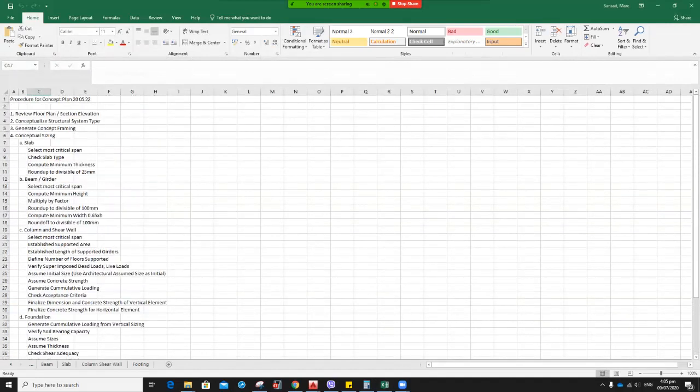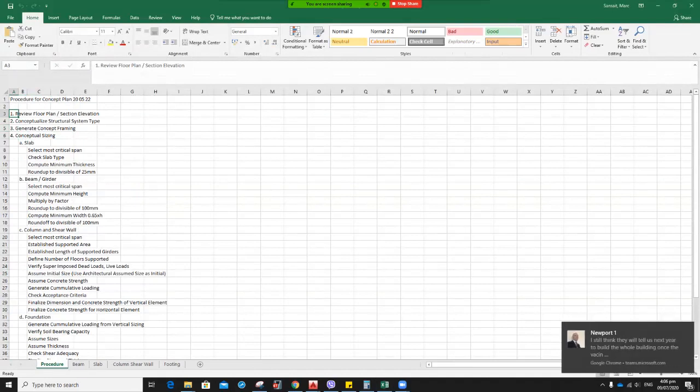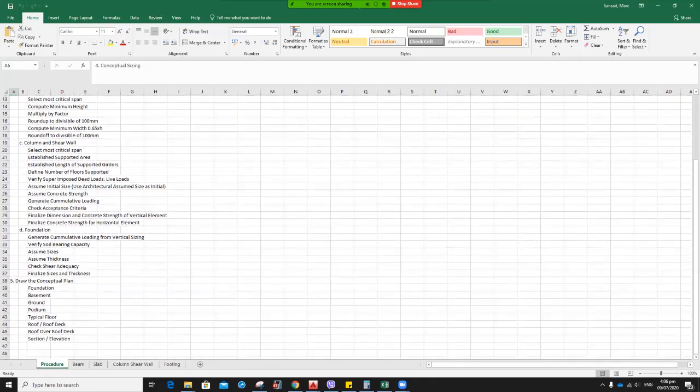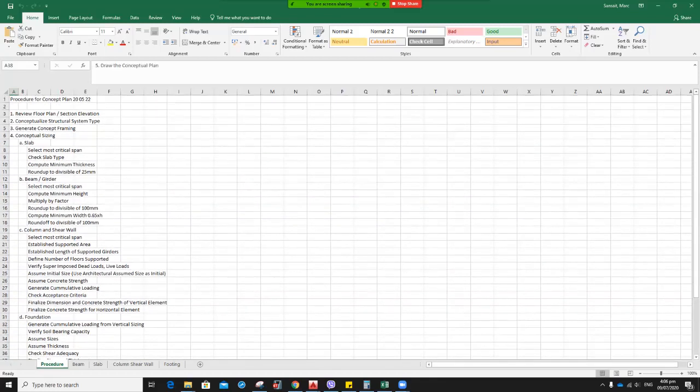Okay. So this is the procedure for the concept plan formulation. So review floor plan, section elevation, since you are very familiar with that because you already did that for the two initial part. And then conceptualize structural system type, whatever we prepared, then generate concept framing, then the conceptual sizing, and these are the steps for the conceptual sizing. Then you need to finalize the conceptual plan.